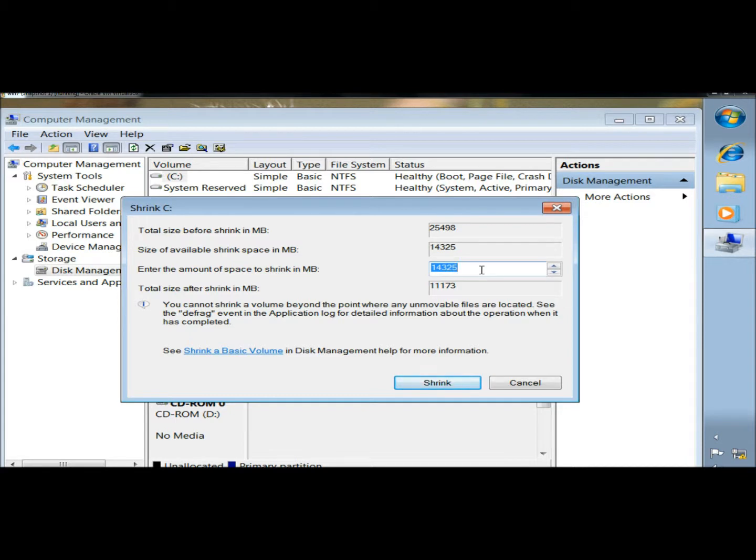And right now it's set at 14,325 megabytes, but I don't want to set it at that because that's almost half of the drive space. So I'm going to set it at 2,048, which will be 2 gigabytes. And then it will also tell you the total size after the shrink, which would be 23,450 megabytes. And I'm going to click Shrink.